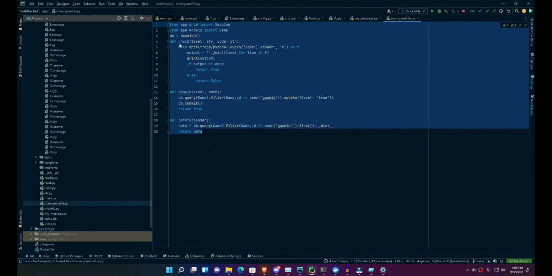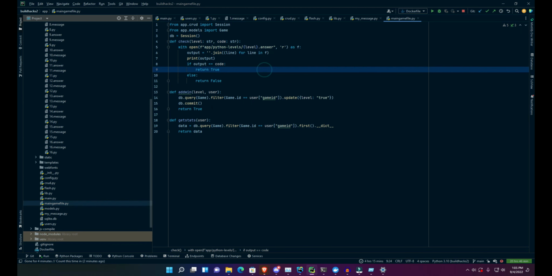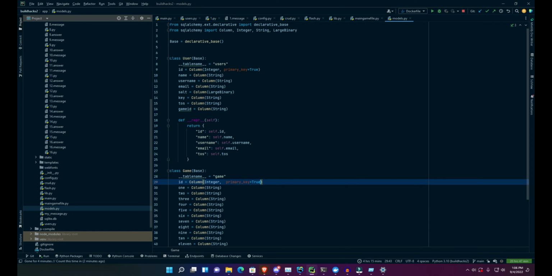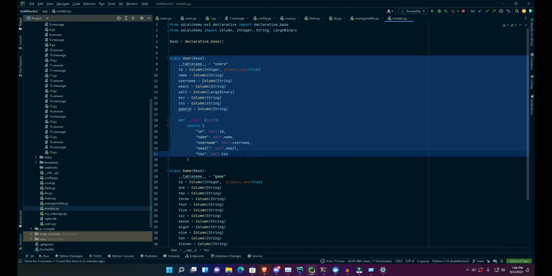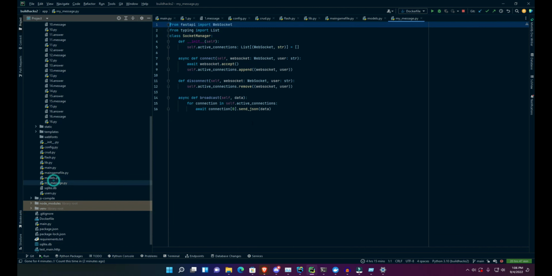This is the main game file. It checks basically if this is the check for it, see if they're right. This adds a win to them, and then this gets their stats. This is the models of it, so this is the user. We store their ID, name, username, and their terms of service agreement, along with this is the game. So just basically it's an ID, which is associated with this, along with levels 1 through 16, which are just a string of true or false. My message is basically just those different things.